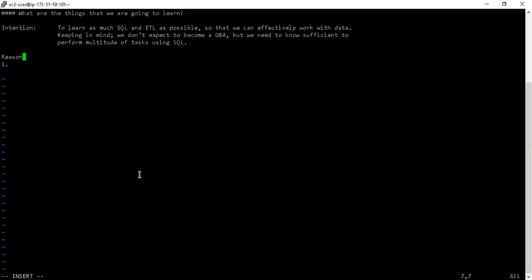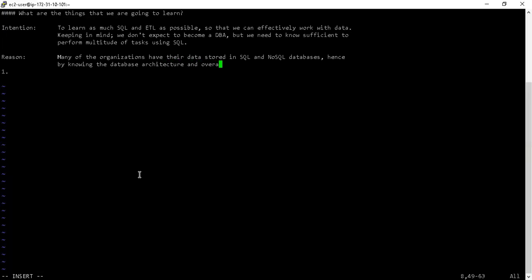The reason we are doing this is because many of the organizations have their data stored in SQL and NoSQL databases. Hence, by knowing the database architecture and overall how it works, along with the structured query language, we should be able to perform basic data engineering tasks. So that's the intention here. The intention is not to become an expert in MySQL. We are just here to learn enough that we can do what we need to do.